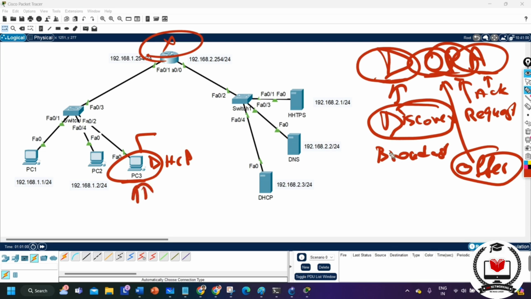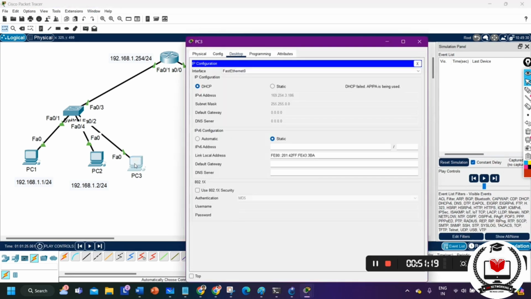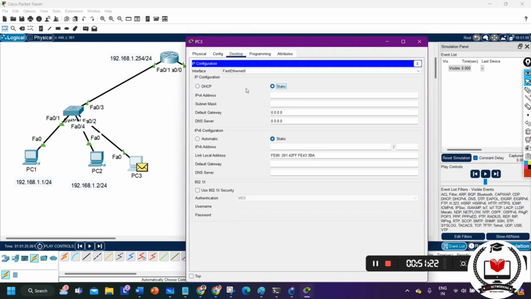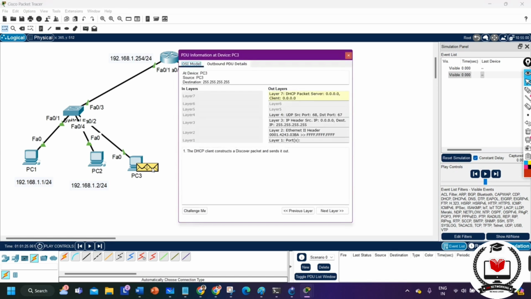So in this scenario, why is this PC not able to get an IP address from the DHCP server? Because this PC will generate a discover message first, and the router is going to drop that discover message. If you want to see, I can show you. Again, open the simulation mode and just click on DHCP again. Which type of message is it? DHCP, right?